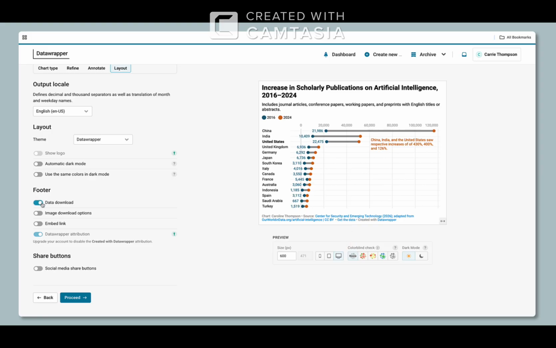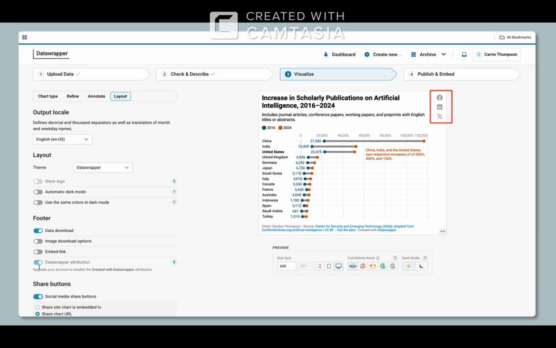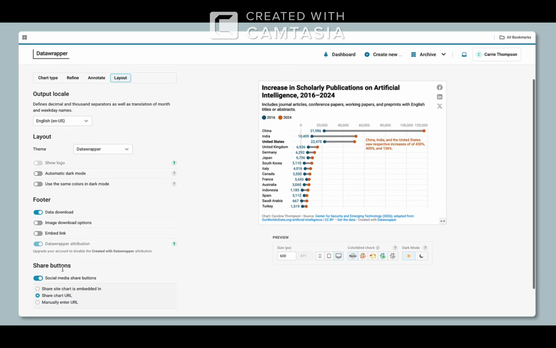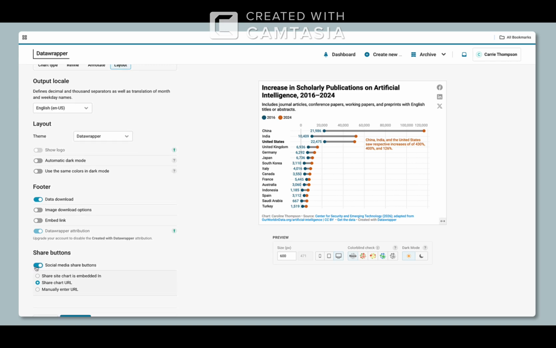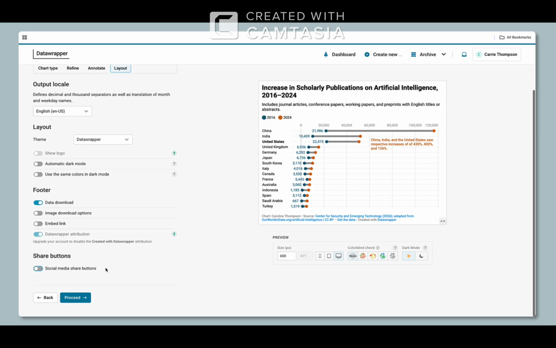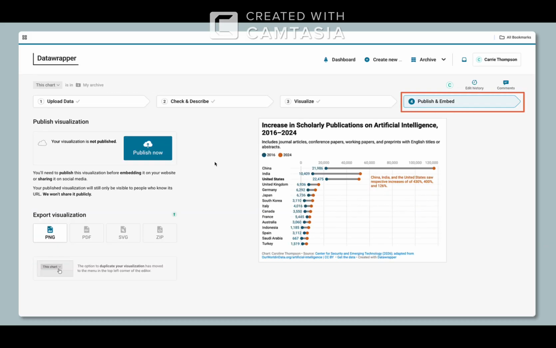You can turn on Embed Link if you want your audience to have a link to embed your graph in other places, and you can turn on Share buttons to enable your audience to easily share your graph on social media. Okay, we're finished with stage 3. Click Proceed to continue to stage 4, Publish and Embed.